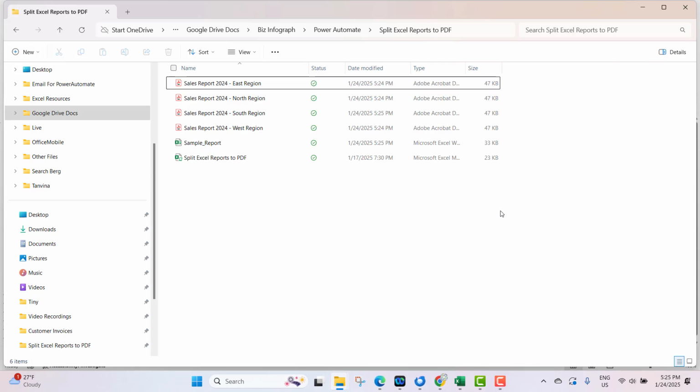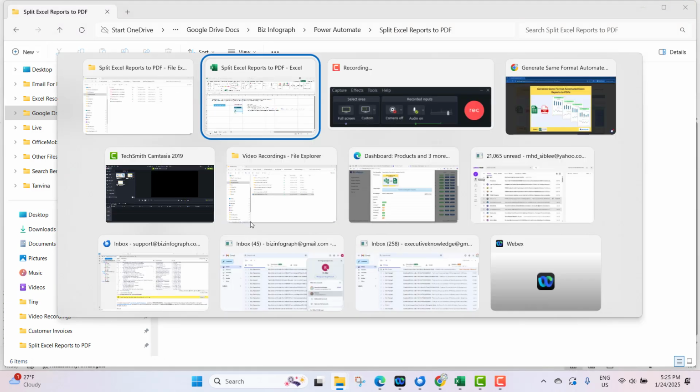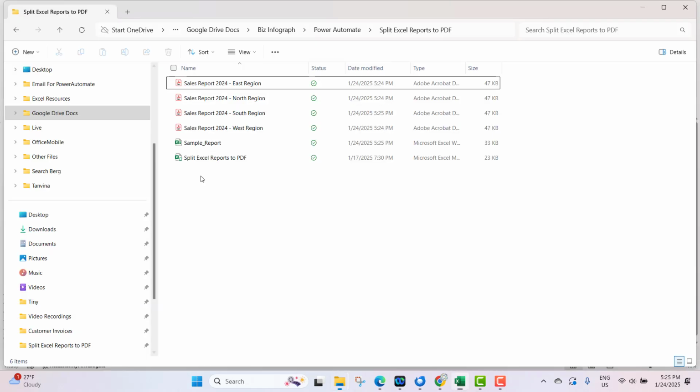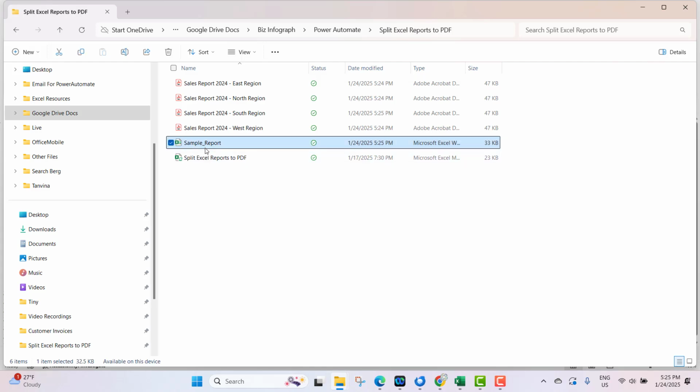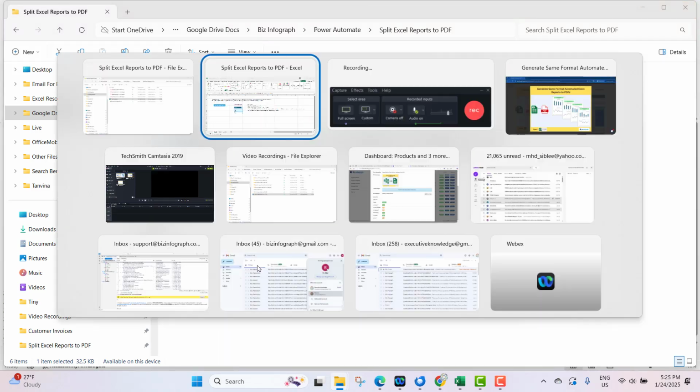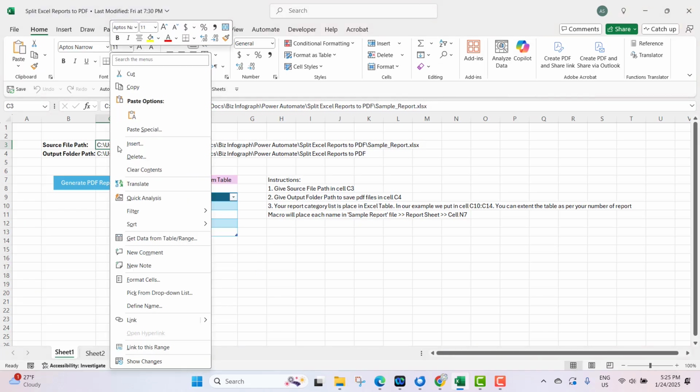One thing we need to remember is that in this cell C3 we need to give the file source path. So our Excel file is here. This is the sample report. So we need to take this file path. To get the file path, shift right click and copy as path, and we need to paste here.